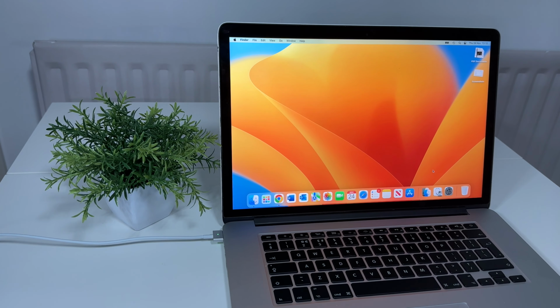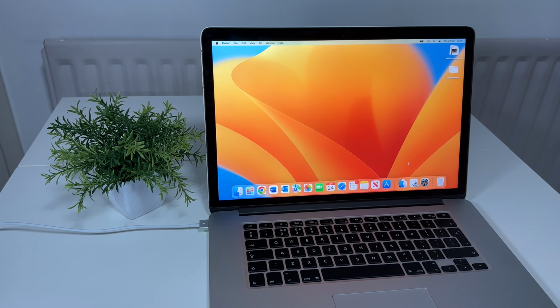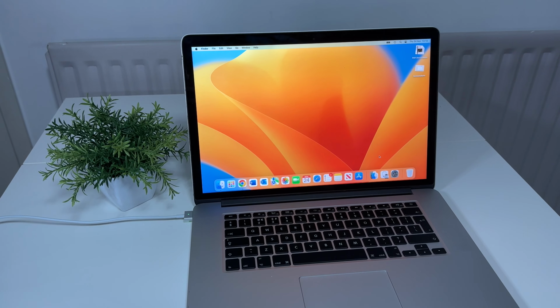video for you. And I'm going to be transferring everything over from my 2015 MacBook Pro that I have right here over to my brand new MacBook Air, and this is the M2 model, and it's that lovely midnight blue or midnight color that they have brought out.